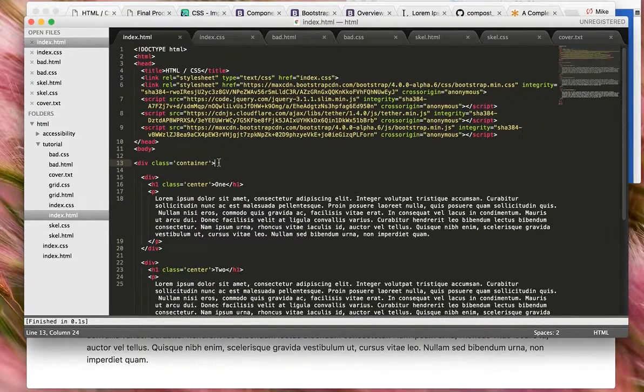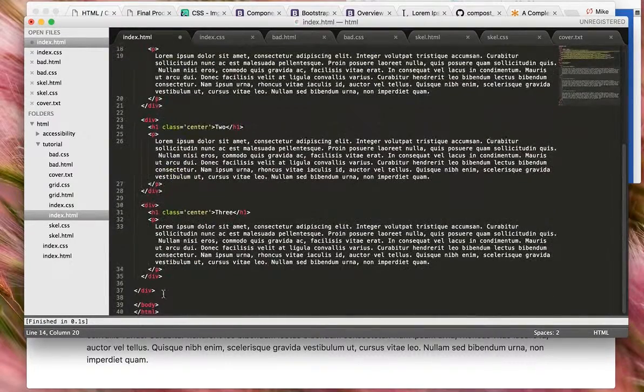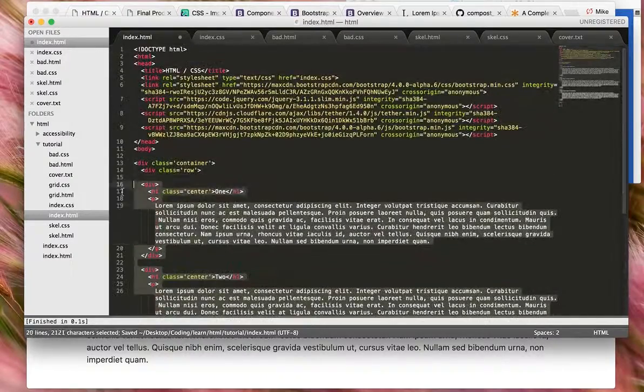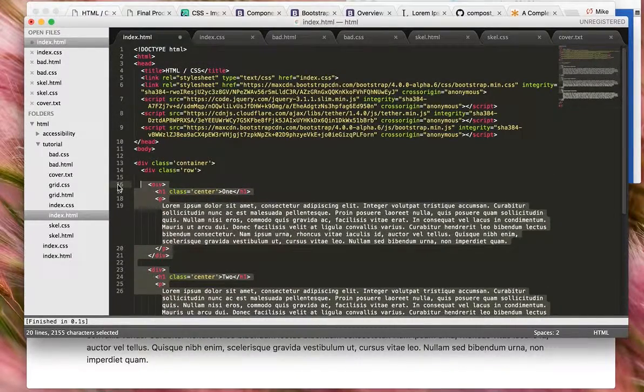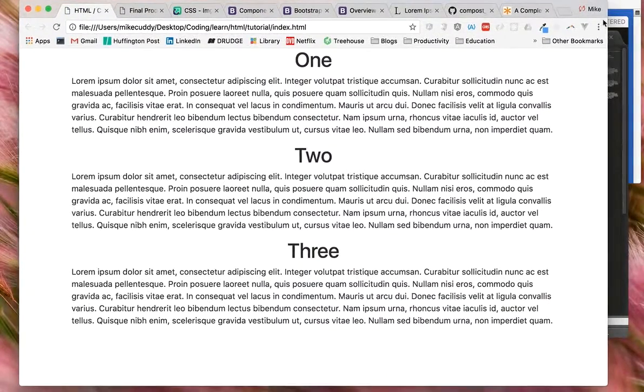Then right below this container, I'm going to build a row. Div class equals row. I'm going to build another div, with a closing div tag down here. See, this is why you want to indent everything, because it can start to get hard to read. I'm going to highlight all this and indent it over once. And if I refresh this, oh, nothing really happened. It just kind of got shrunk.